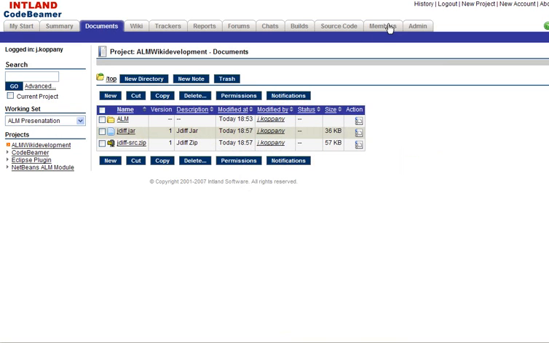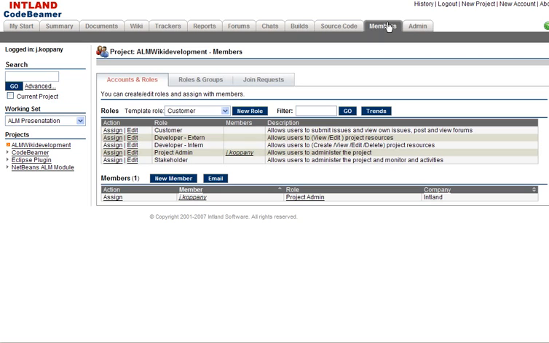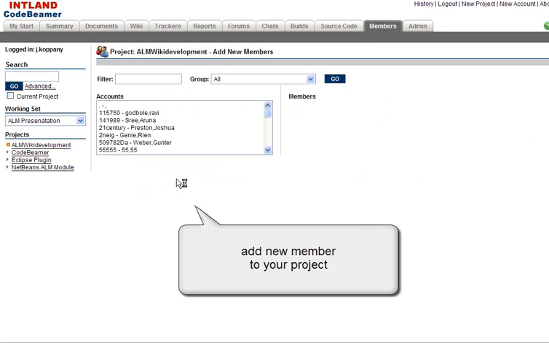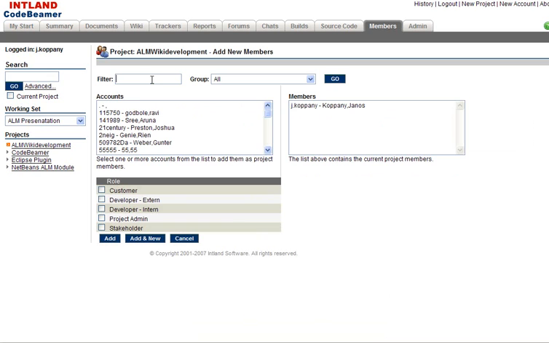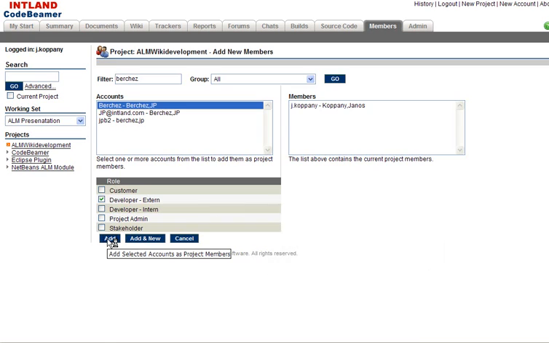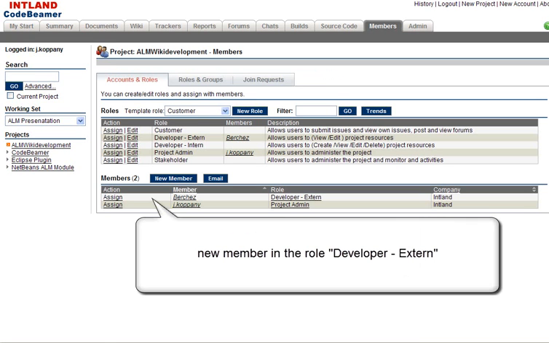Next step is to add member to your project, and when your new members have created an account on the portal, you can use the new member dialog, and on the new member dialog you can look for somebody, and I will add my colleague to this project as an external developer extern. Okay, so we added a new member to the project, and he is developer extern.